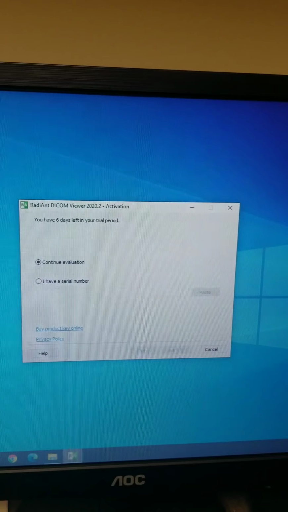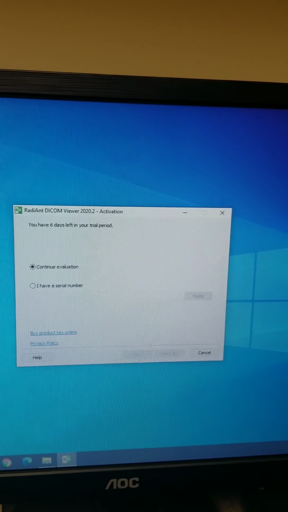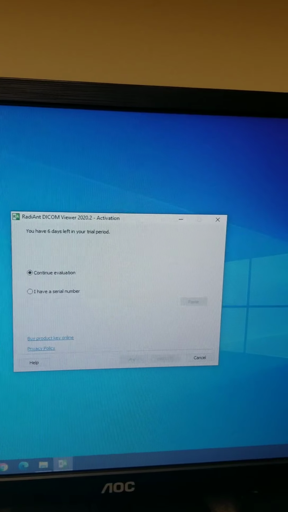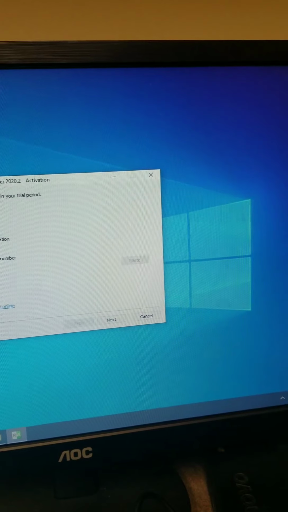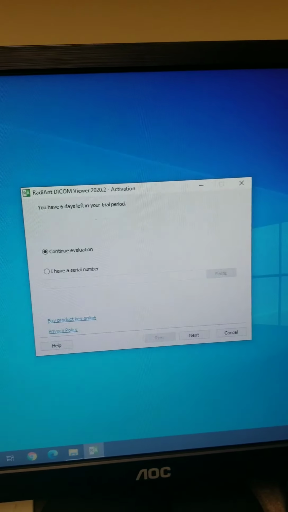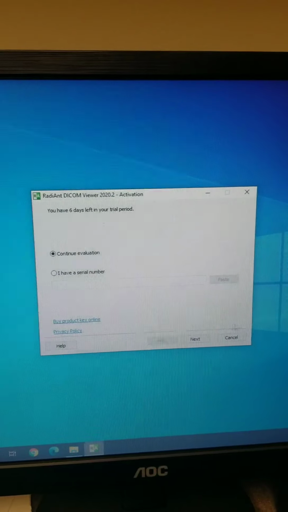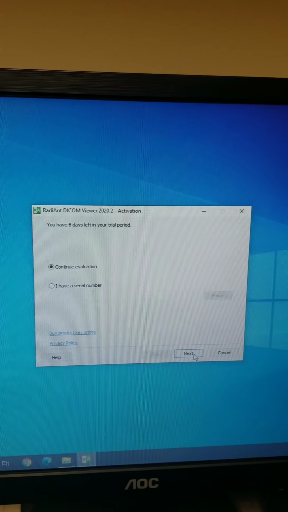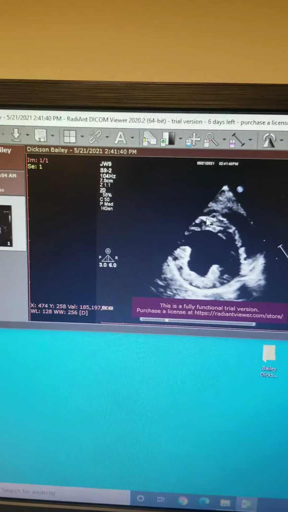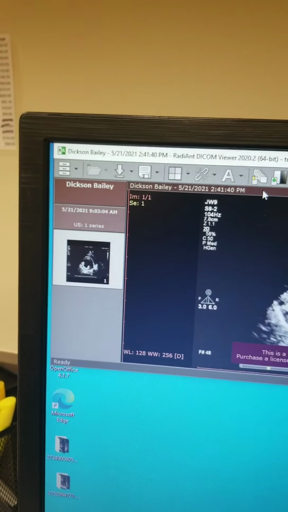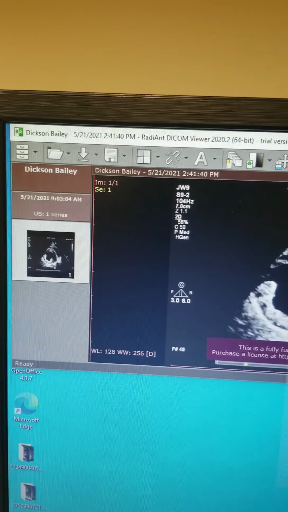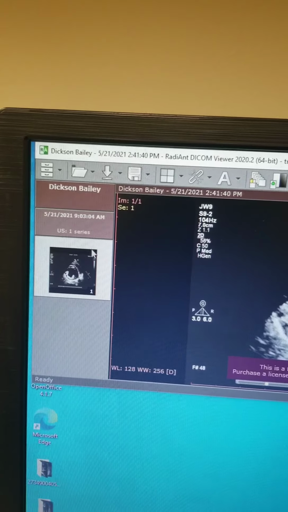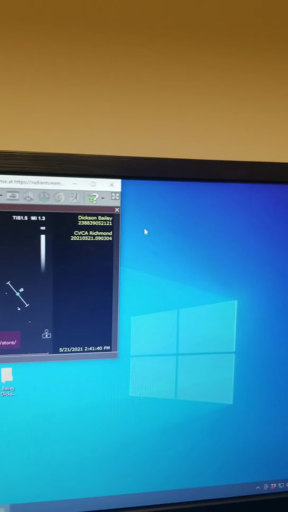This Radiant DICOM Viewer 2002 says you need a serial number, but if you wait a little bit, the next button pops up and can be highlighted, and then you can open it up. It's just a little trick. It wants you to put in a serial number before. Anyway, we've got Bailey Dixon here, so we know that that's one of the images. Let's just take for granted that everything in the folder is for Bailey Dixon.